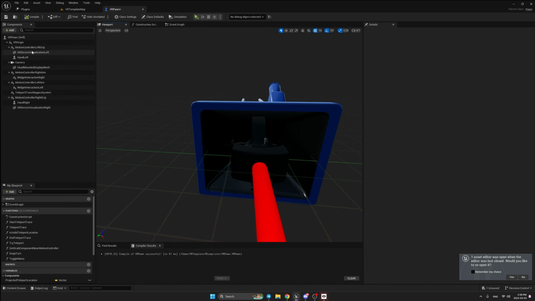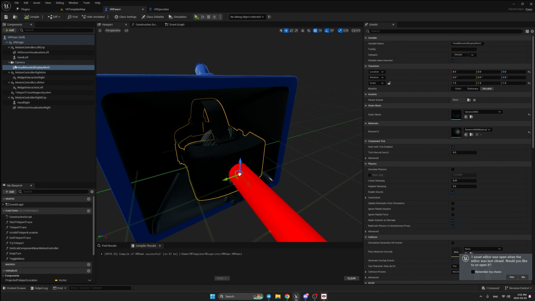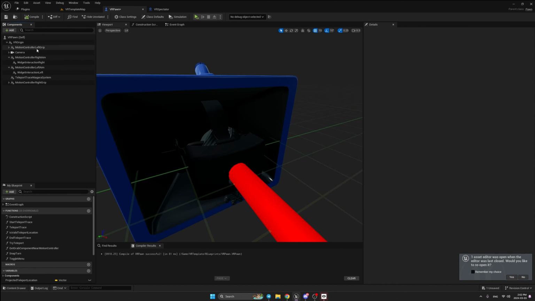And afterwards, there is also an XRDeviceVisualization left and right. Those are basically supposed to be the meshes of your controllers if you want to have ones. And afterwards, we have our hand-mounted display mesh. So this is just a display mesh that another player may see in your game, and it will be seen from someone else's perspective, but it will not be seen from your perspective. So it's just for the look.